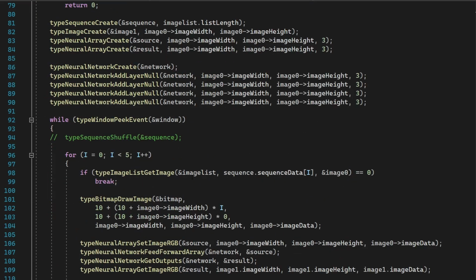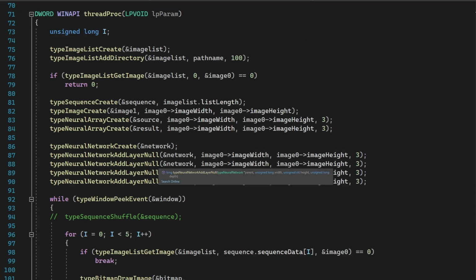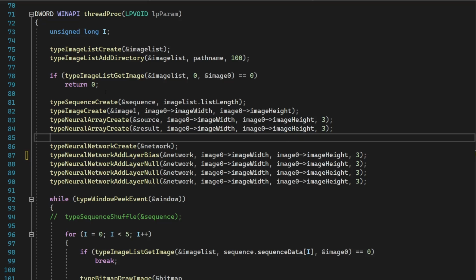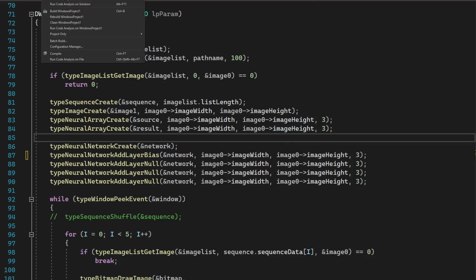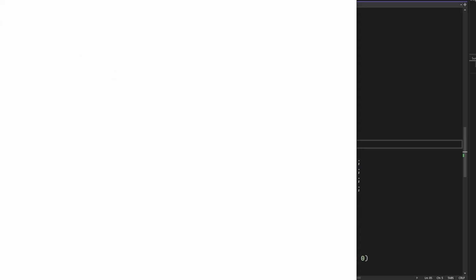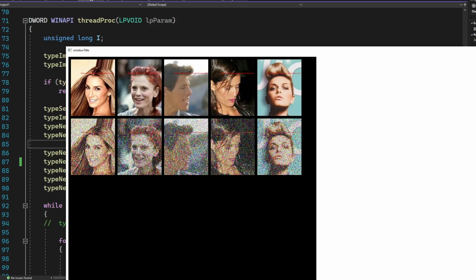Now we add the bias layer. Add layer bias. Now let's rebuild it again and see what we get. Probably we'll get something weird. Oh, wait, it works. Bias. There it goes. The bias is just a random set of values, and it adds it to the image. Now we have bias.